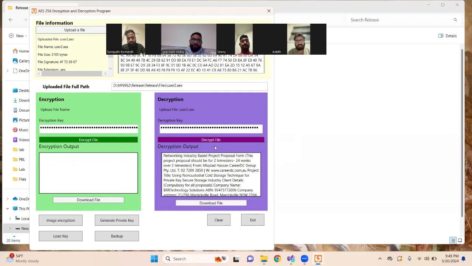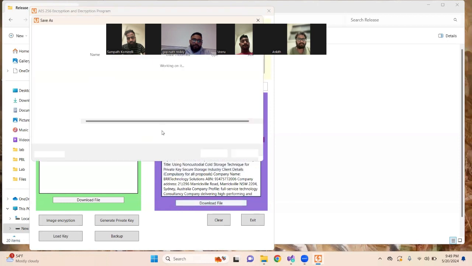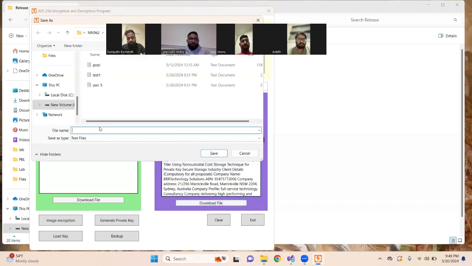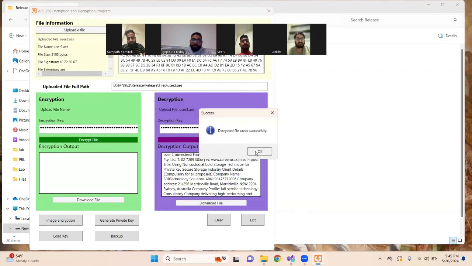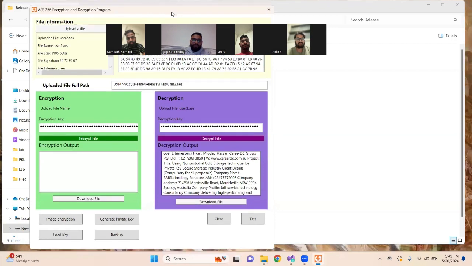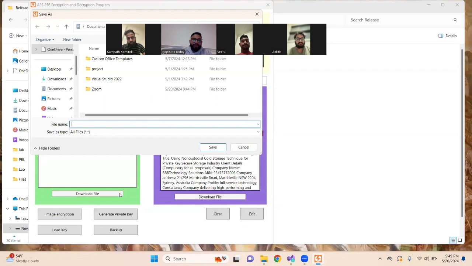Now it decrypted and showed the original content of the file. So we can download the original content of the file by using this application. So I just saved the original content of the file. Now, by using this application, we can also back up the same saved encrypted and decrypted file.